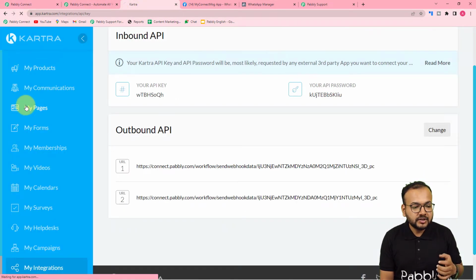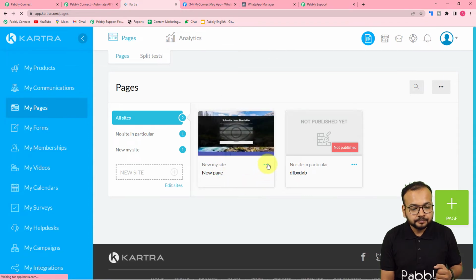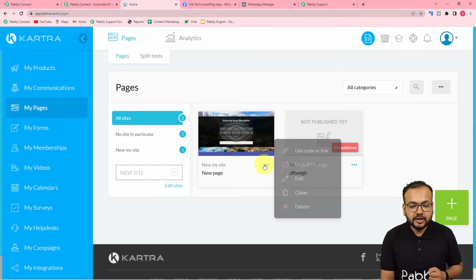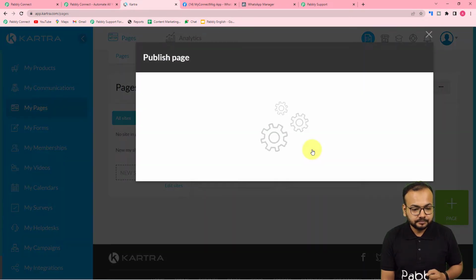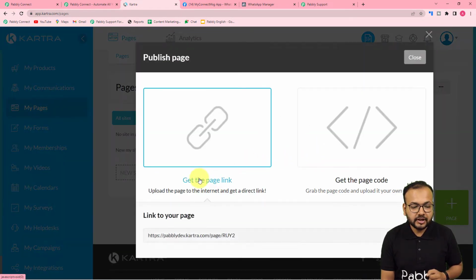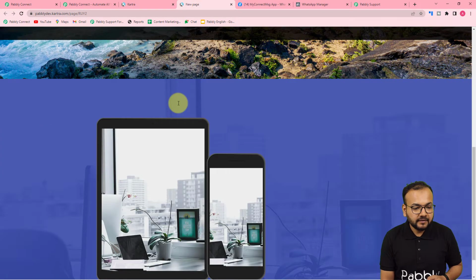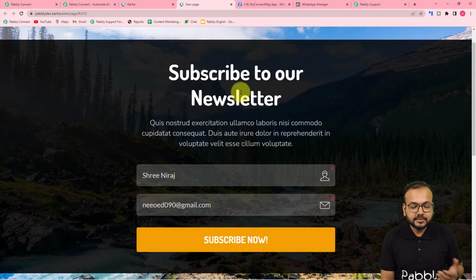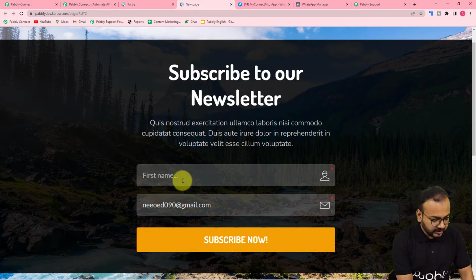So we have this My Pages option here in Kartra. This is a page I have created. So from these three dots, I am going to get the link of my page. This is the publishing link. Okay. So here I'm going to copy this link, or you can open this link directly from here like this. So this is the page I have created, and this is an opt-in form, a subscription form I have added here. So let me fill in the details of any dummy person.